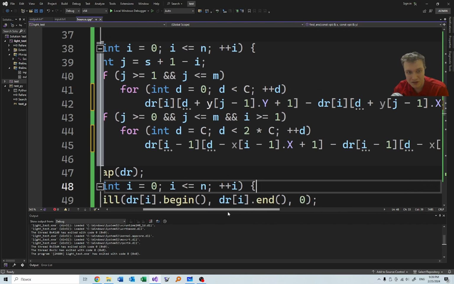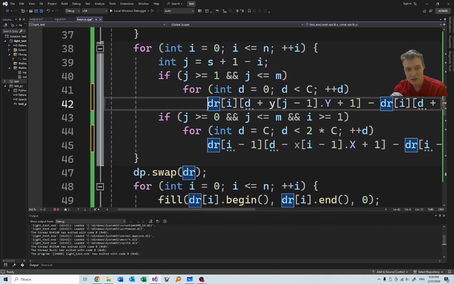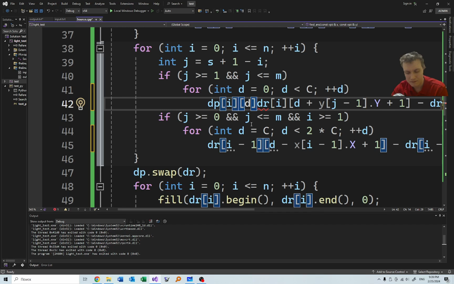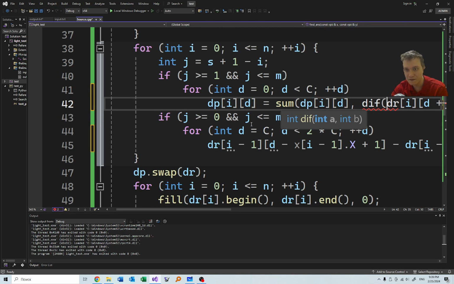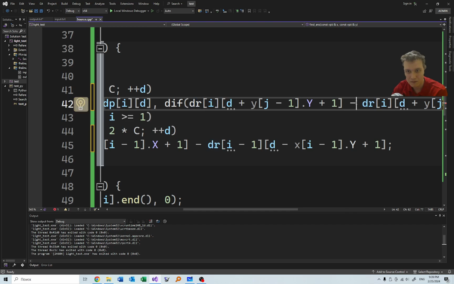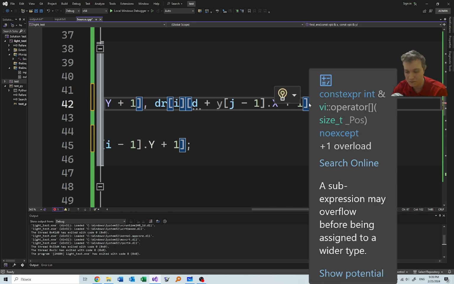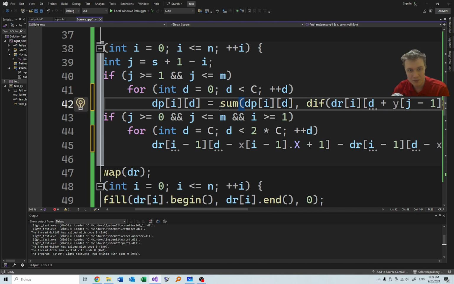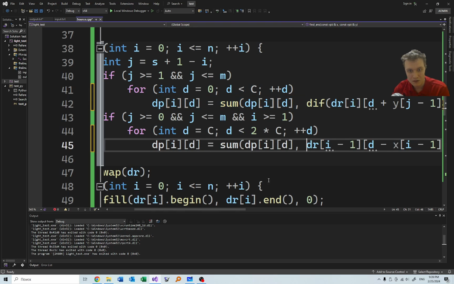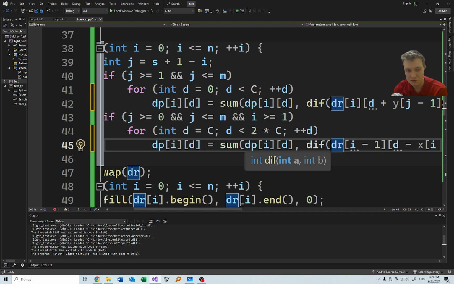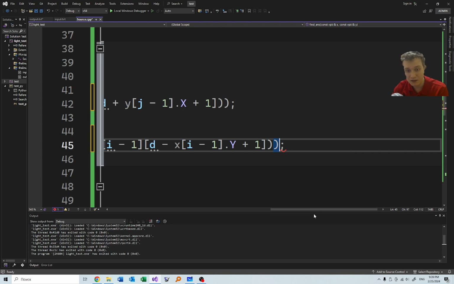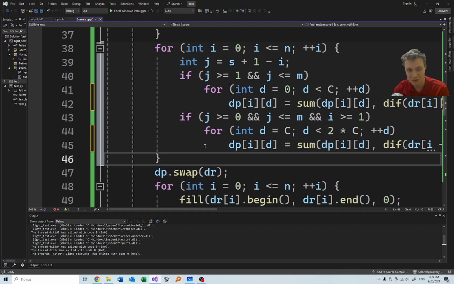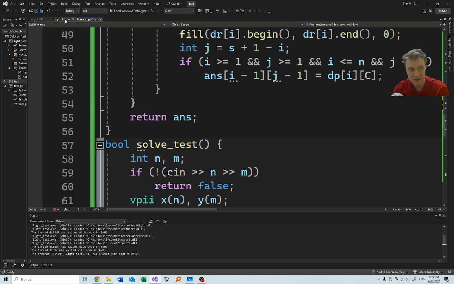we need to store it somewhere. So actually it is stored in dp i. So dp i is the sum of dp i and the difference of these two numbers. And here dp i is also the sum of dp i and the difference of these two numbers. So that's basically it. We only need it to work and get accepted.